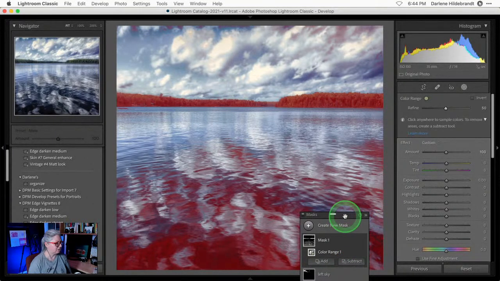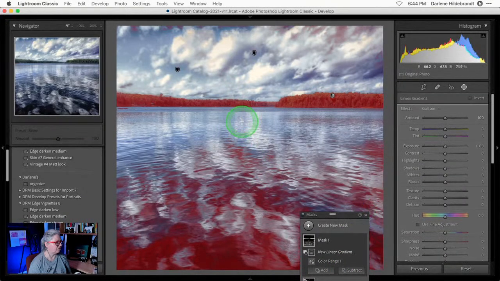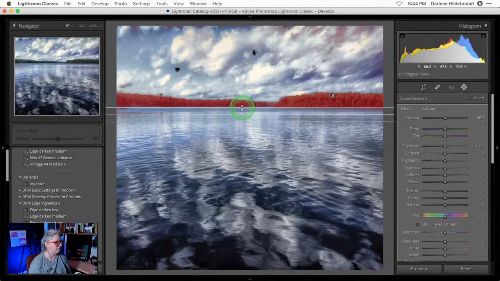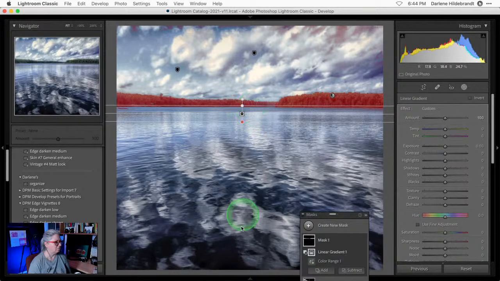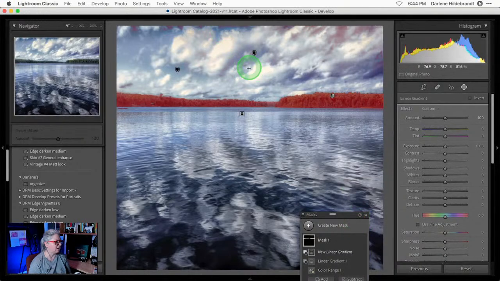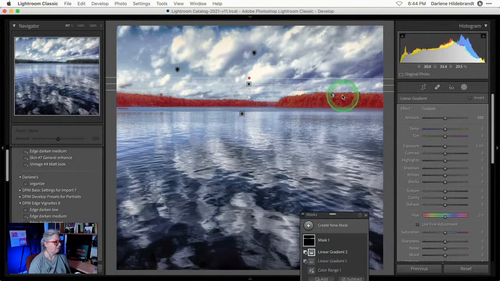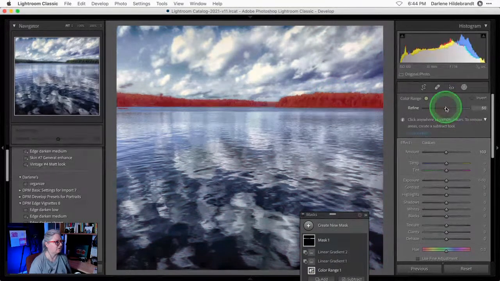So I'm going to subtract a linear gradient and just pull it up from the bottom. So I'm going to say, no, I don't want anything below here. Okay. And then I'm going to do another subtract so it doesn't get any. Oop, I forgot to tell it which kind. Another linear gradient and just say, no, I don't want anything up here either. Okay. So it's only getting the parts in the middle, which is the trees. Okay. Then once I've done that, I can actually expand it so it gets more of the trees.